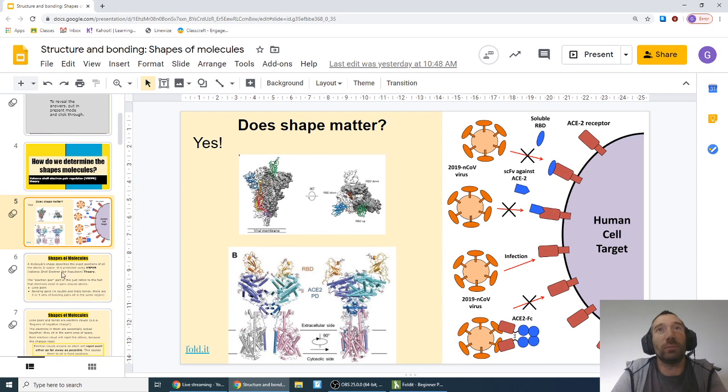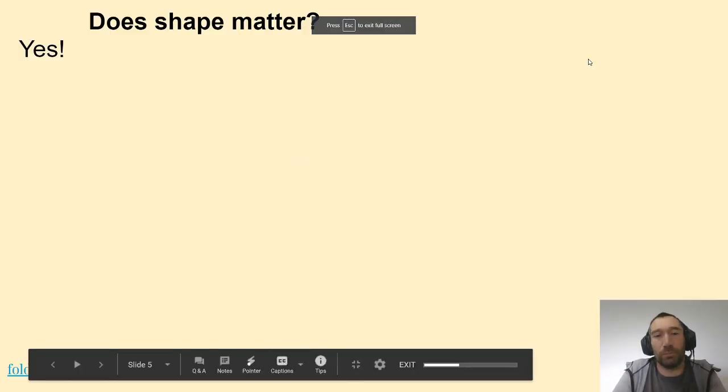Anyways, we need to carry on with shapes.